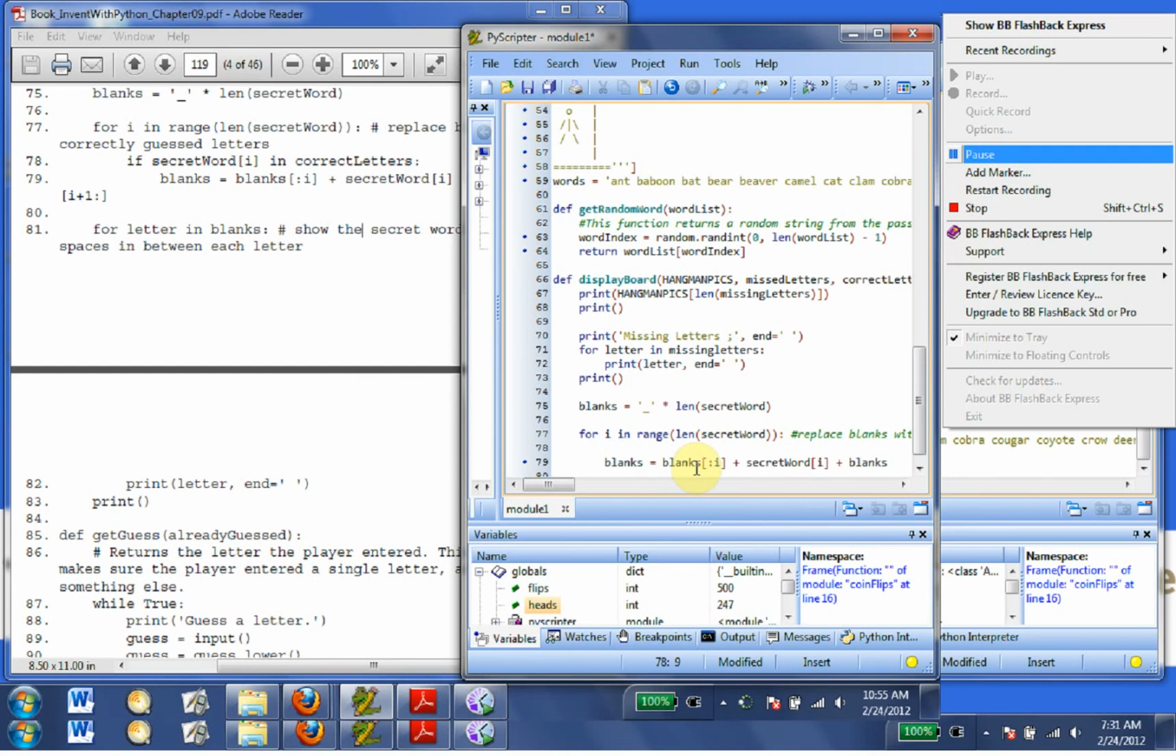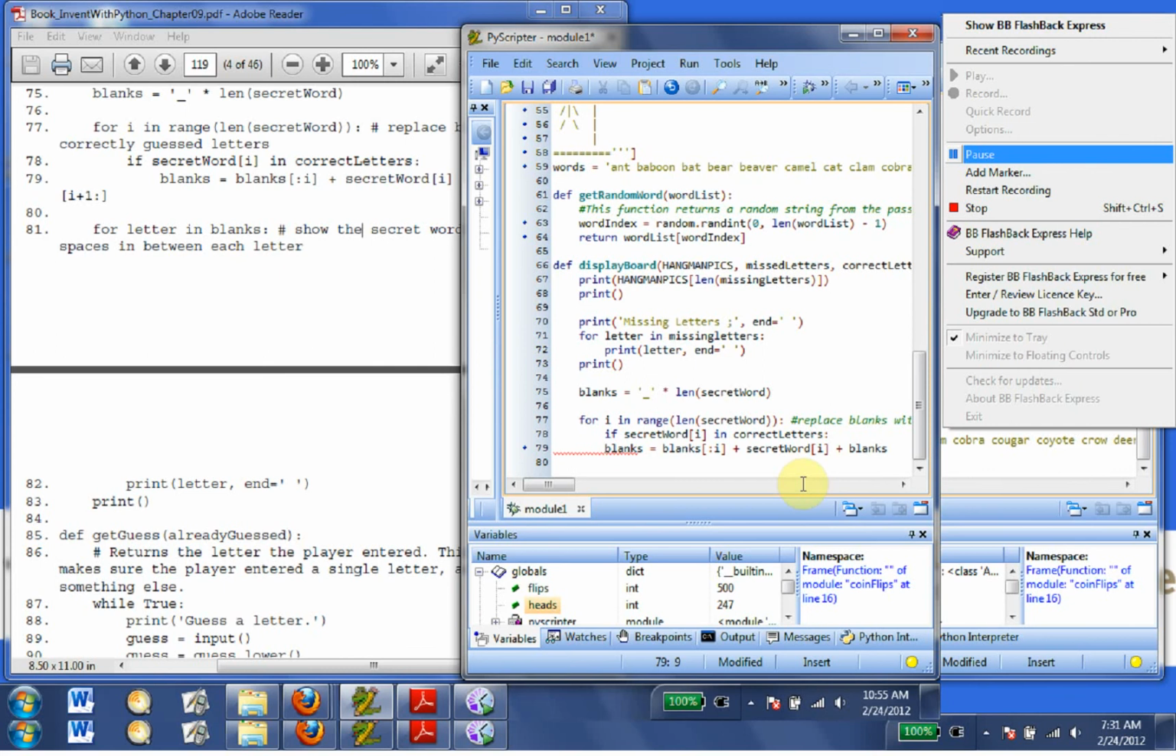Remember, it's 4 spaces each time. So if the letter at position I in secret word is in correct letters, then we're going to change the blank at position I to the letter at position I in secret word. Okay, and we'll explain all this later when we go through the text of the book.